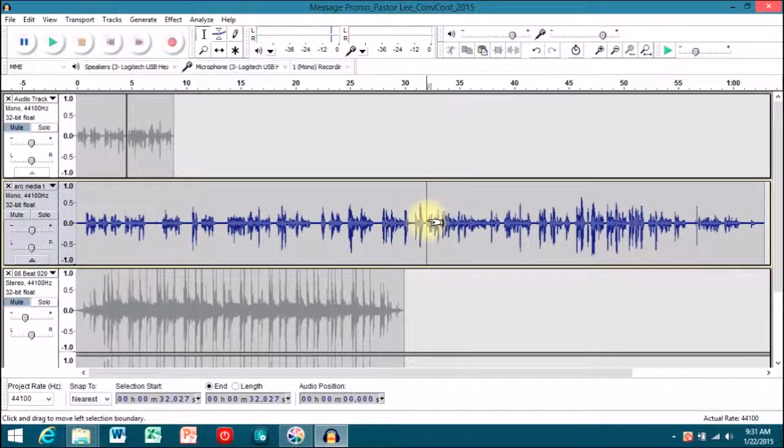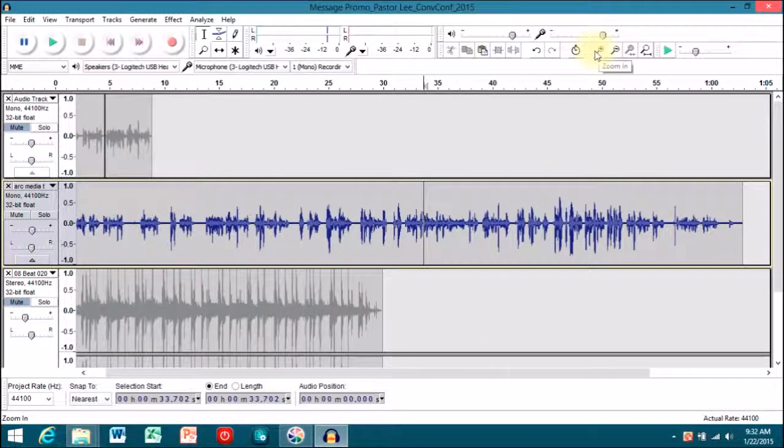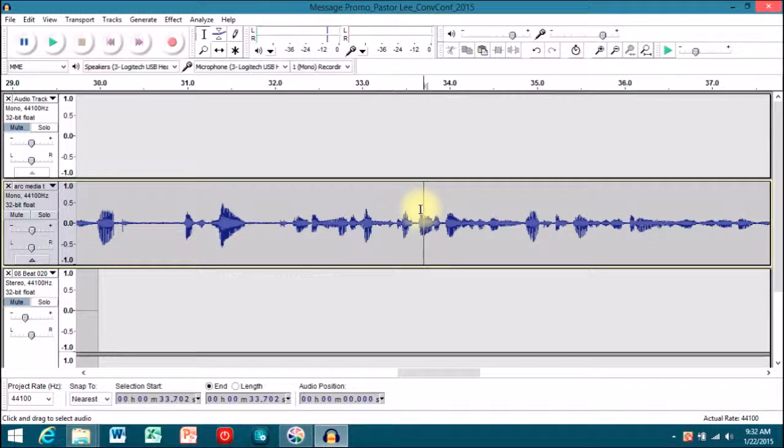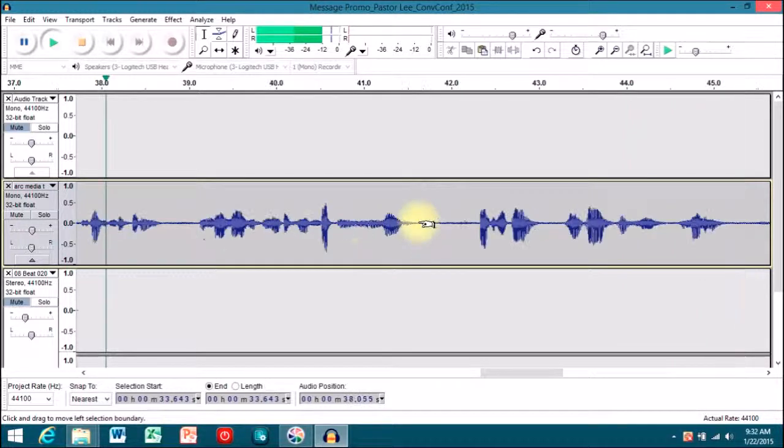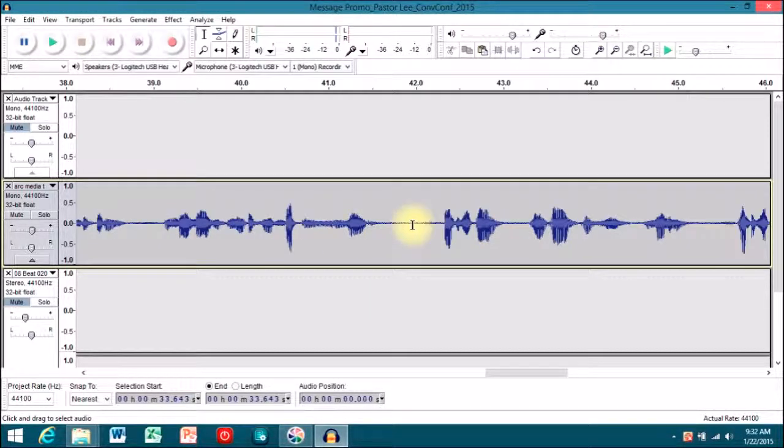So I'm gonna get that part. Look up here, zoom in, so you get the right part. Okay, so we're gonna get that phrase right there.